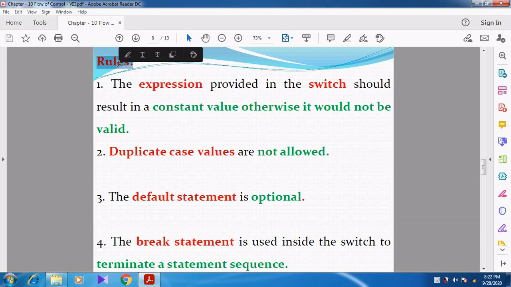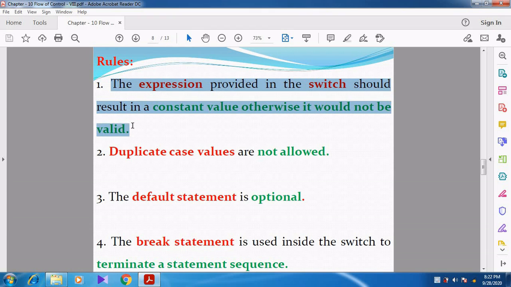Right, now let us see the rules for the switch statement. What are the rules we want to follow for the switch statement? The expression provided in the switch statement should result in a constant value. Otherwise, it will not be a valid one. It is invalid. Can you understand, students?